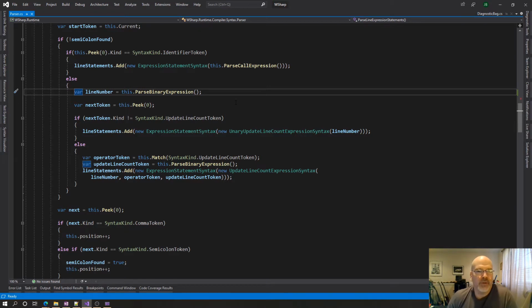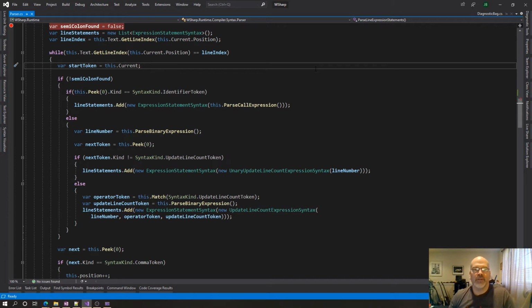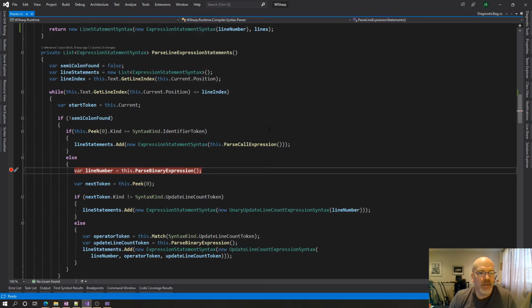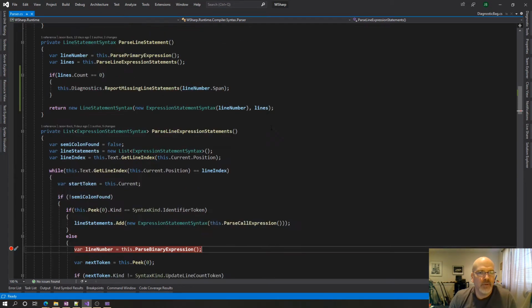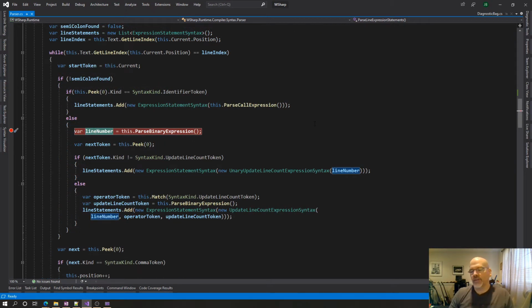So parse binary expression, because if, yeah, how do I want to handle this? If you, for some reason, did this to me, well, let's actually see what parse binary expression is doing, because that's actually kind of weird. Yeah, line number. We already got the line number. Why would we? Oh, sorry. This is the actual line number for the expression that we're trying to do.